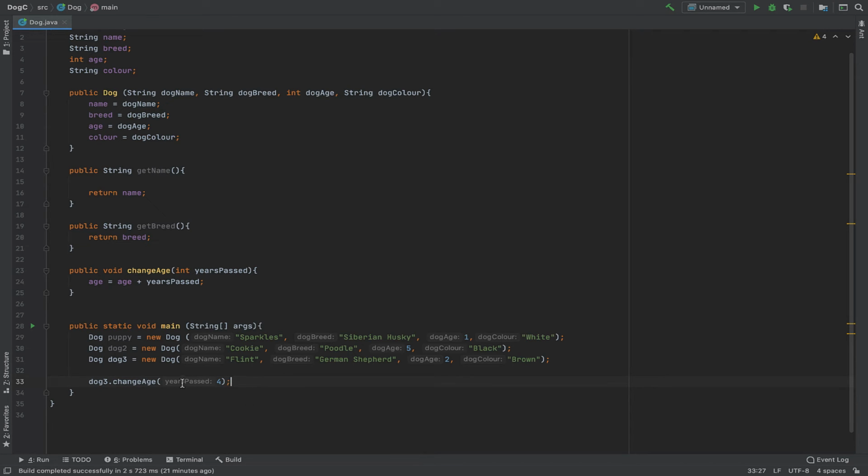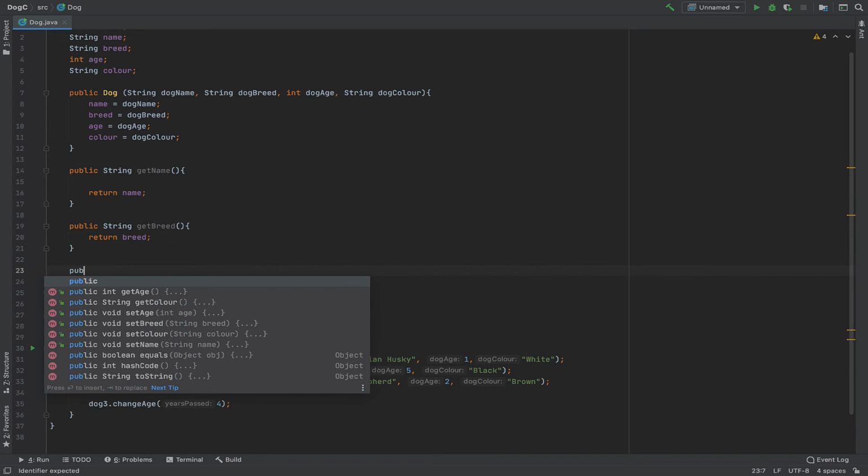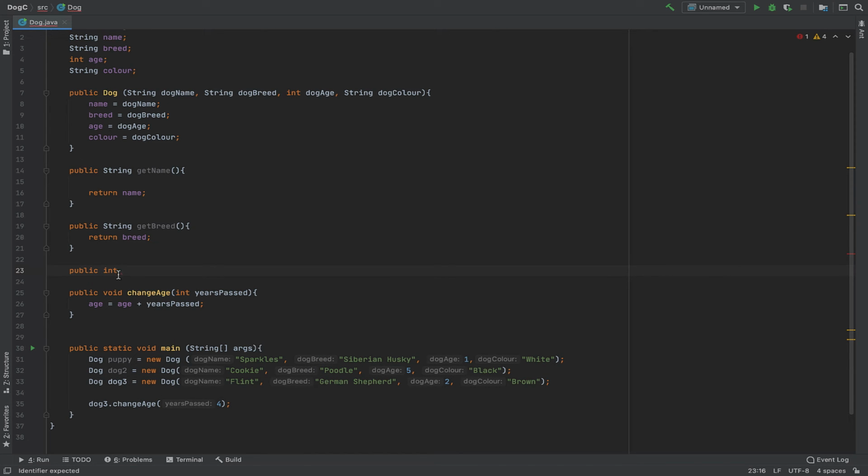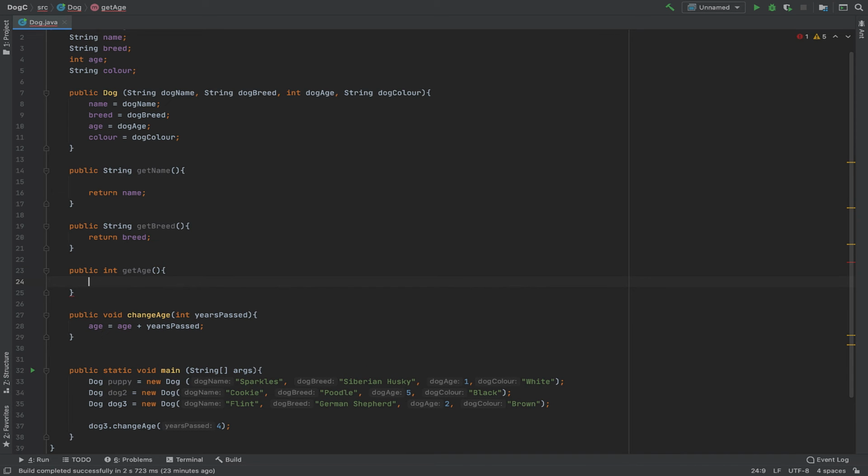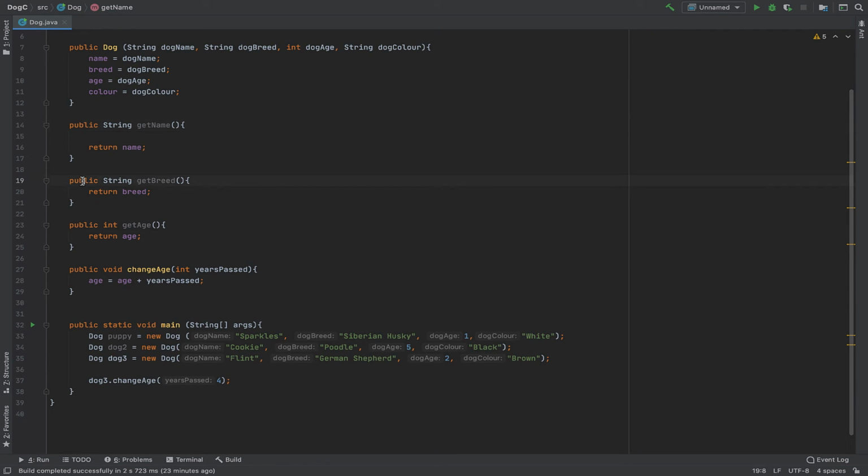Now let's try to print out dog3's age to see if the method successfully changed its age. In order to print out the age of the dog, I would need to create a method to access the age of the dog. So let's create another accessor method called getAge. We would write public int, because int is the data type that is going to be returned, considering that age is in the form of int, followed by the name of the method, which is getAge, empty parentheses, and then in the body of the method, we would just write return age.